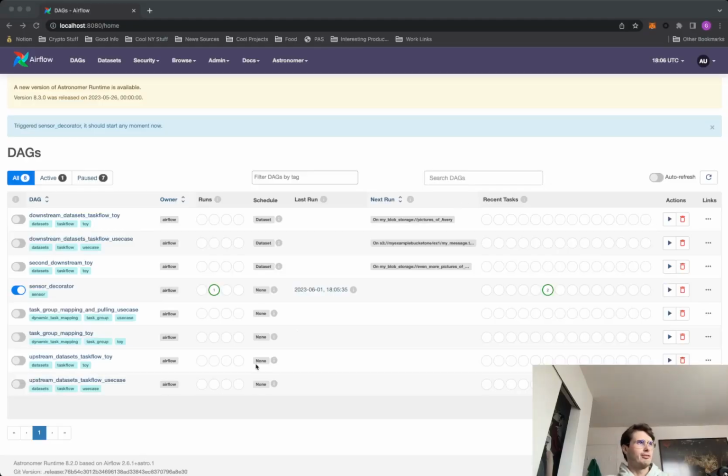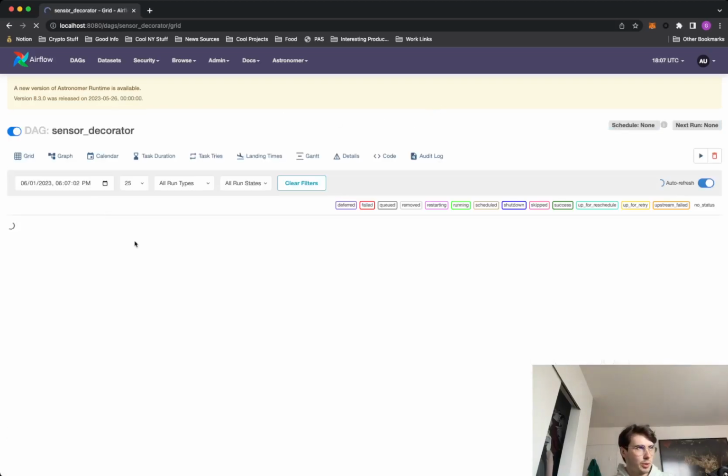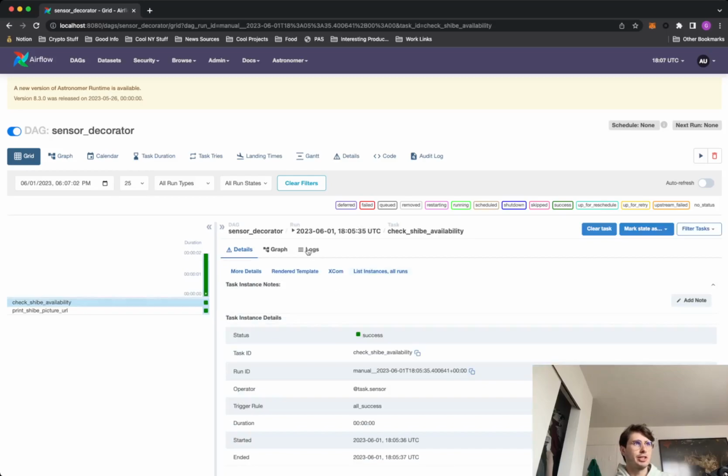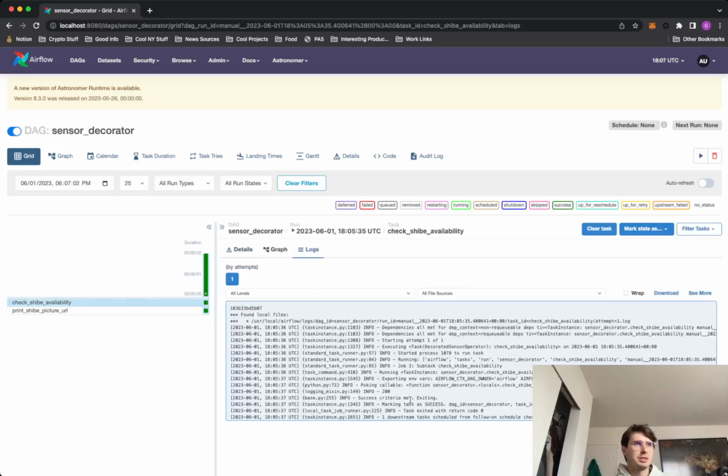So now that we're in the Airflow UI, let's go check out the sensor decorator. So the flow we just created, I took the liberty of running it ahead of time so that here we can look at the Shiba availability. So you can see within the logs, giving us that 200 info. I know it's super tiny on the screen, but basically it's giving us the information we needed, that we were able to retrieve the Shiba Inu picture.